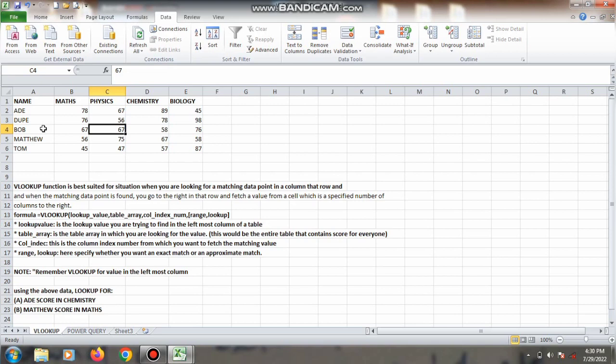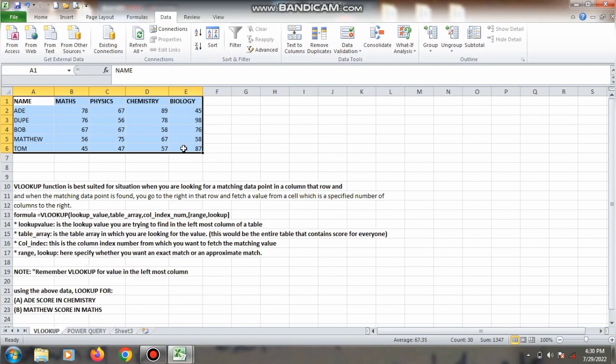The table array is the table in which you are looking for the value. This will be the entire table that contains scores for everyone. Where am I looking for the value? That is the range of cells. This is just an example of a range of cells. And the column index is the column index number from which you want to fetch the matching value.